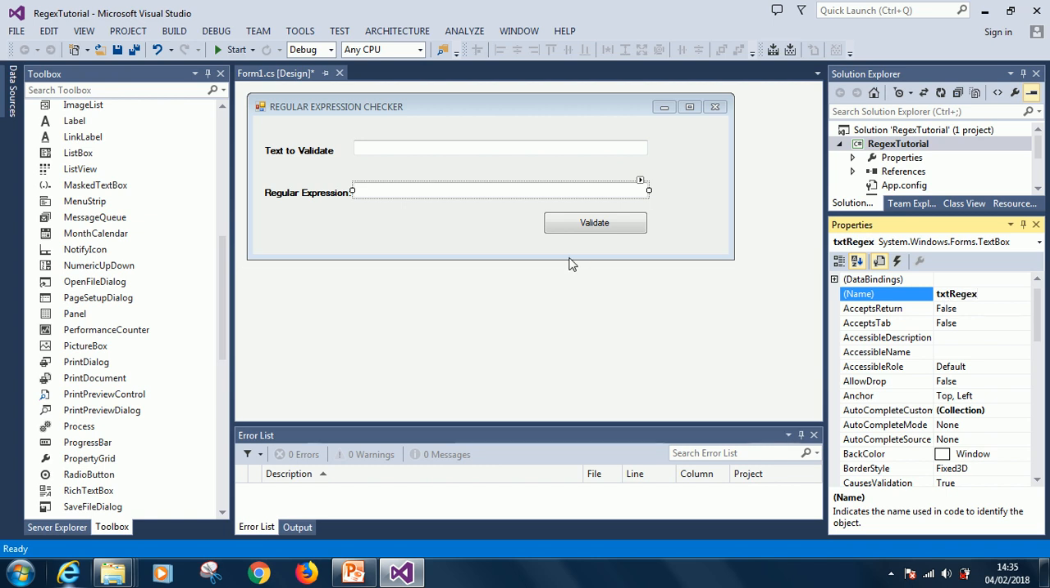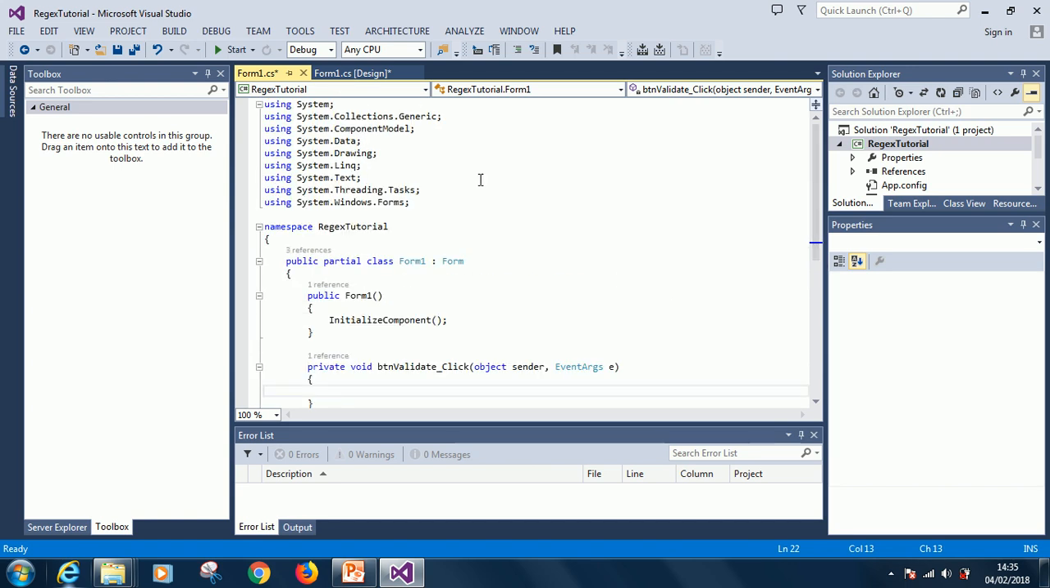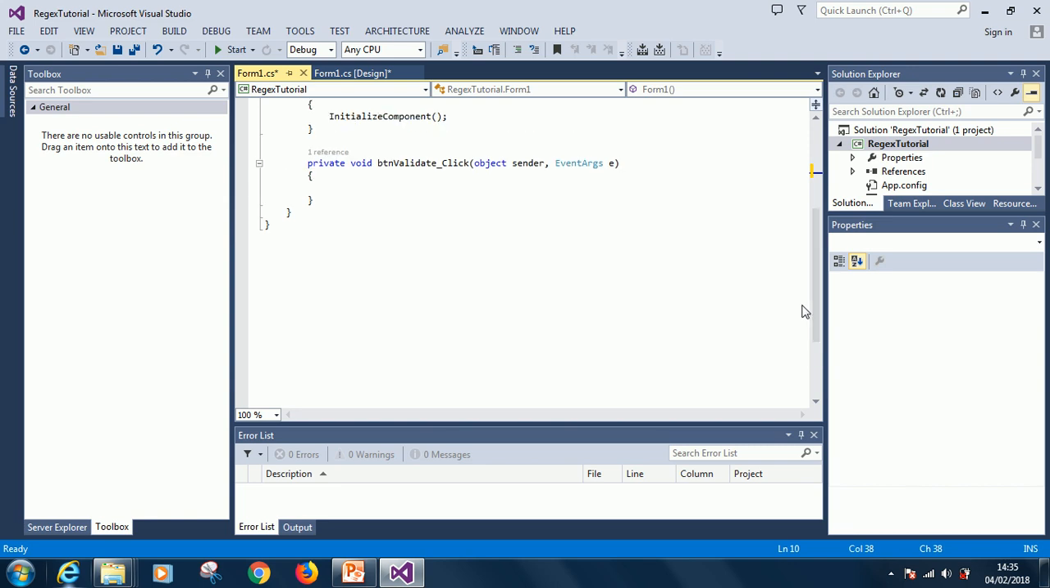Alright, so I'm going to now double click on this button so that I'll write the code. Before you use regular expression in a program, you need to import a class called regular expression. So you get it from using System.Text.RegularExpressions. That is what you are going to use. If you don't use it, then it's not going to work.